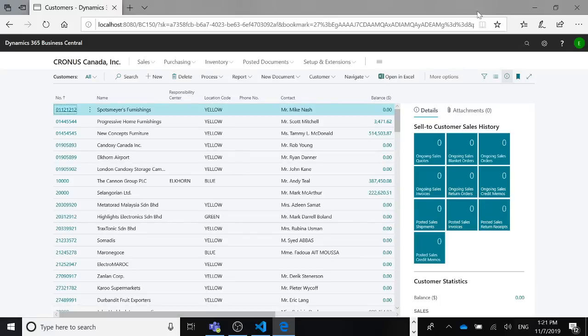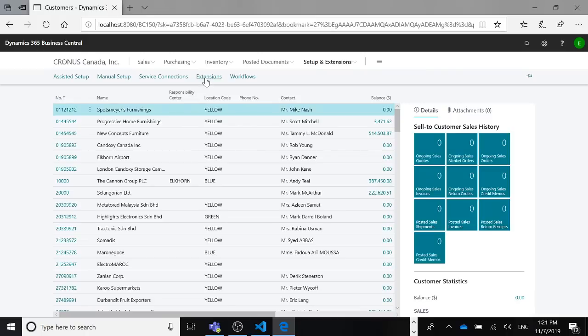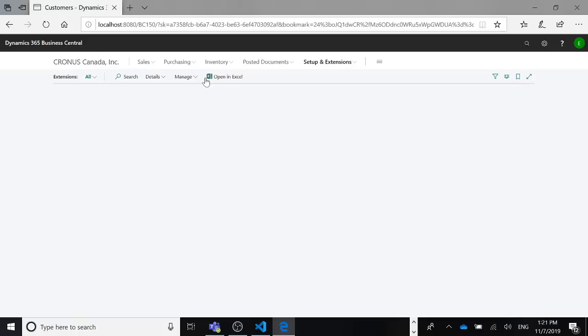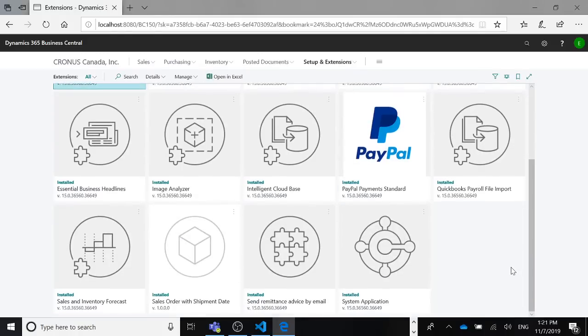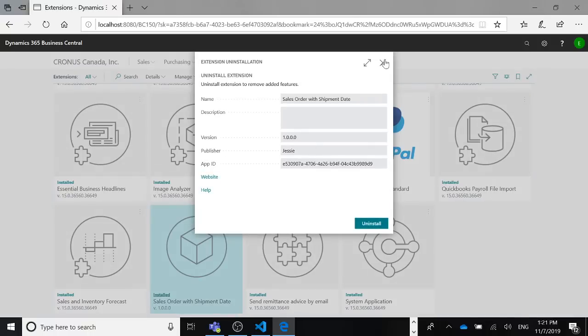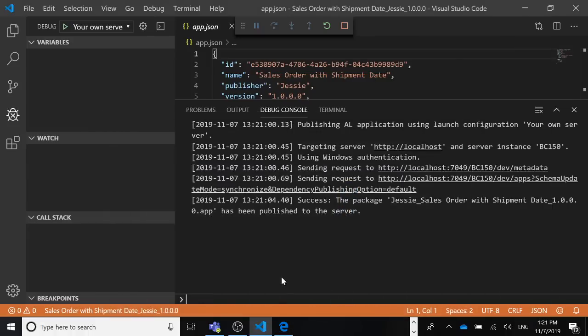Okay, so let's check the message. Let's first check the extension here. Yeah, we have this installed. Double click on this. Publish is successful, okay? So this is how you see success: the package with shipment date has been published to the server. So this is how you connect to your local web client for Business Central Wave 2 release.